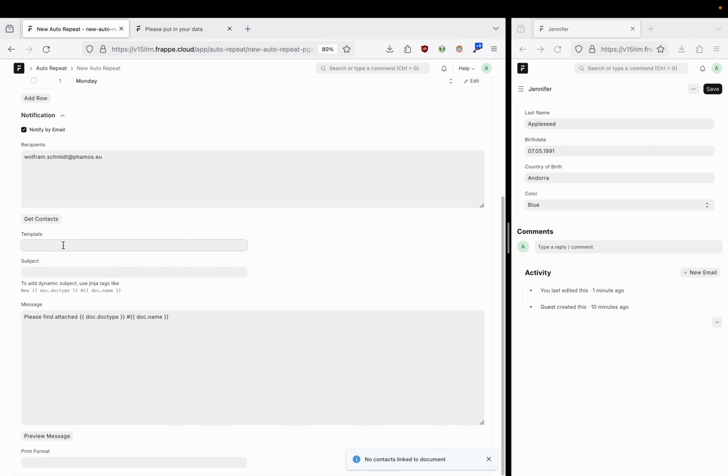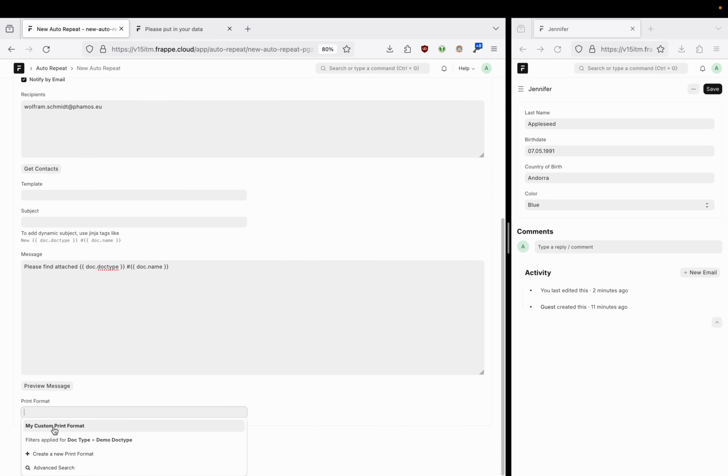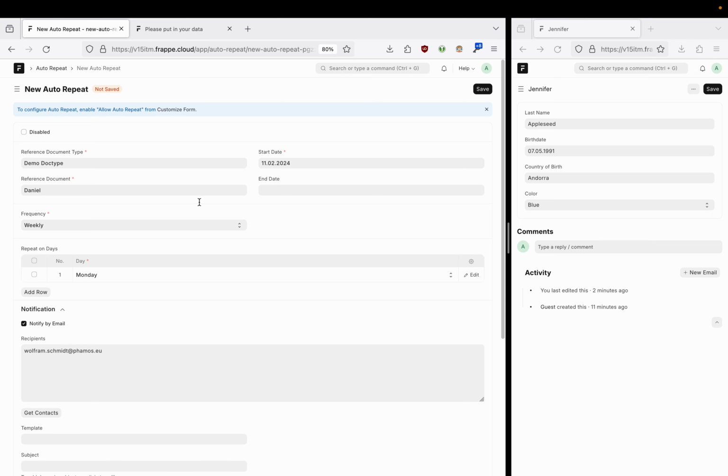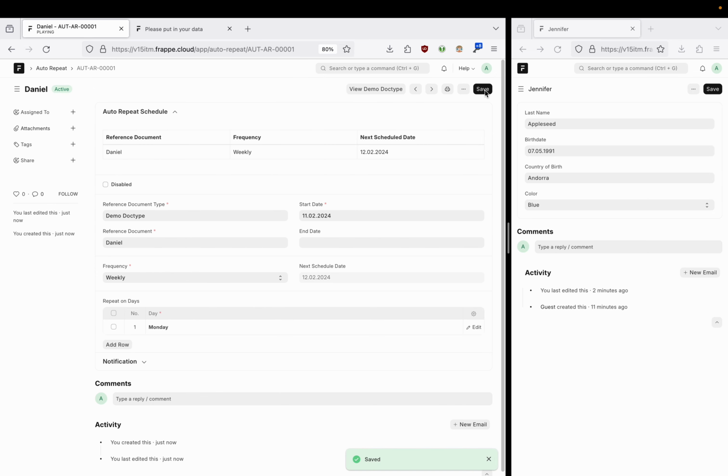I can select a template for the email. This would be for the message itself. Set a subject, and in this email message I can also use variables to reference any data inside of my doctype. And then at the bottom here we can choose from a print format, my custom print format. This is the one we created earlier. Okay, we can create this.